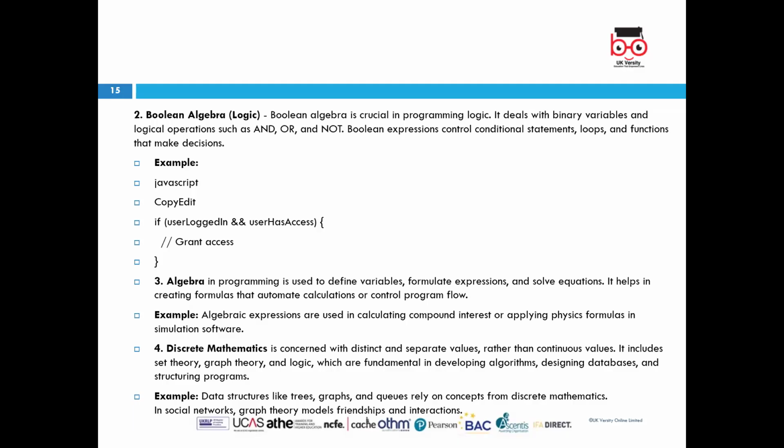Discrete mathematics is concerned with distinct and separate values rather than continuous values. It includes set theory, graph theory, and logic, which are fundamental in developing algorithms, designing databases, and structuring programs. For example, data structures like trees, graphs, and queues really rely on concepts from discrete mathematics. In social networks, graph theory models friendships and interactions, which are examples as well.